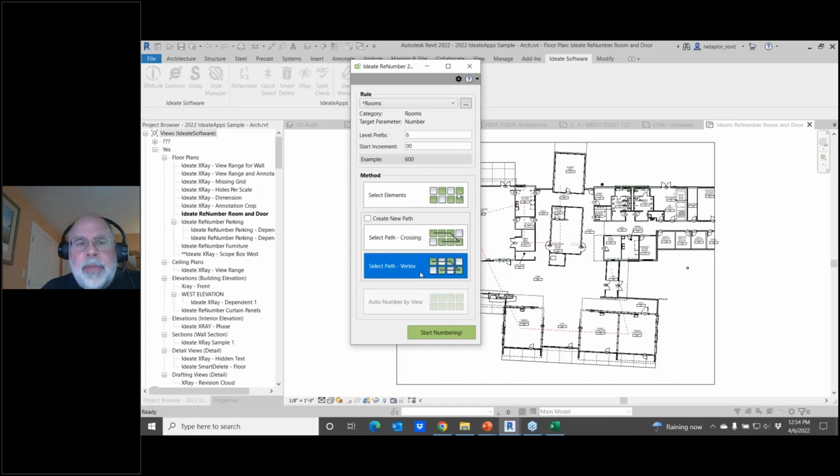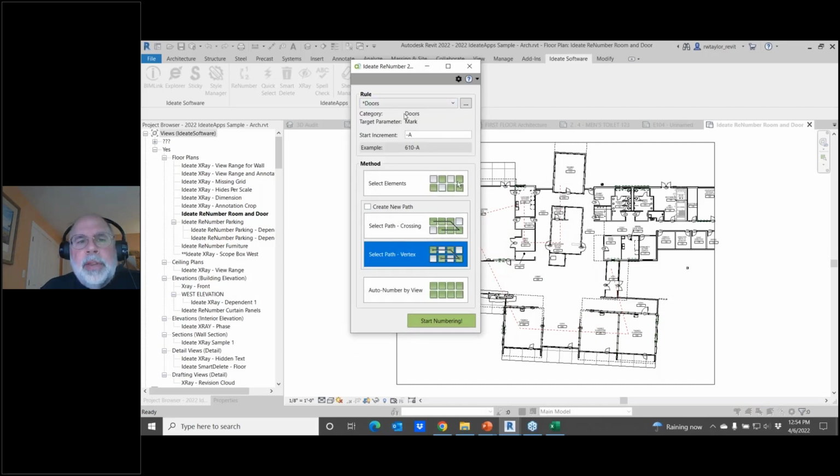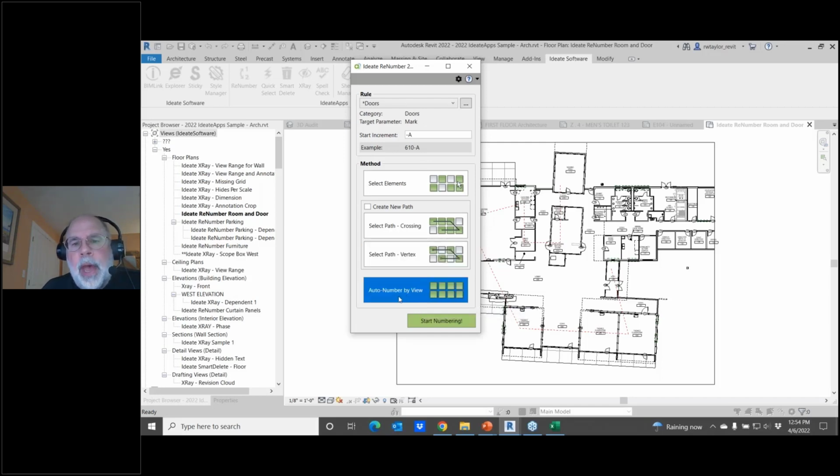So you can see there's different methods. If we switch to the doors, it doesn't really matter the direction that I go because I want the doors to be renumbered based on the view. That's why auto number by view is available, so that the rule is set up to pick the room number and then say A, B, C, D. So it's not going in a specific direction, if you will. So auto number by view, vertex, crossing, and select element are the four methods that you can use to renumber elements within Revit.